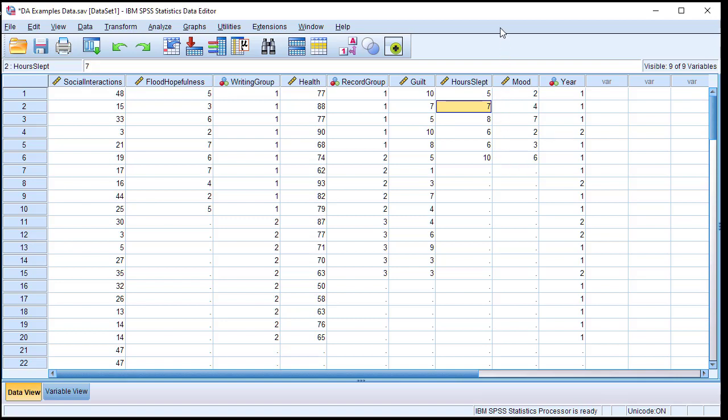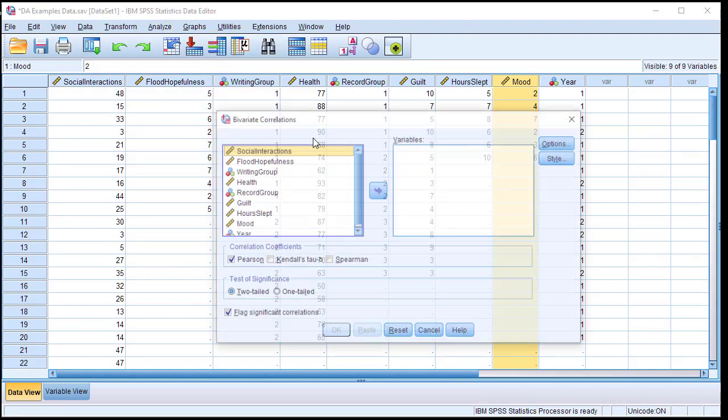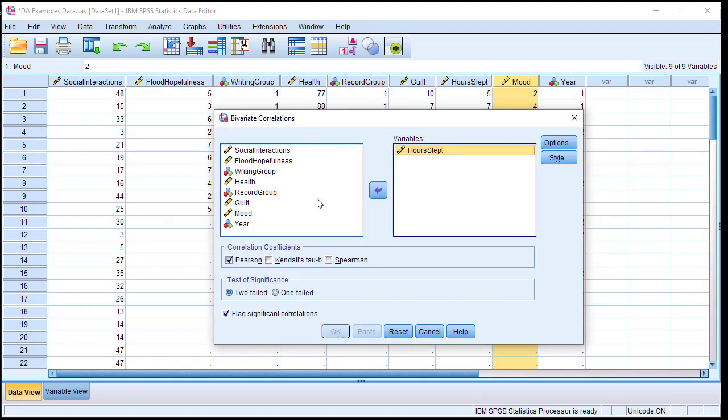We want to know if there is a significant correlation, and we will be able to determine the strength and the direction of the correlation, as well as produce a visual representation through a scatter plot. So let's go ahead and take a look at these two variables, hours slept and mood, in our correlation. We go to Analyze, Correlate, Bivariate. That means two variables. We are going to use the two variables called hours slept and mood.